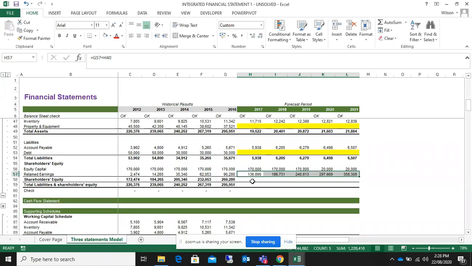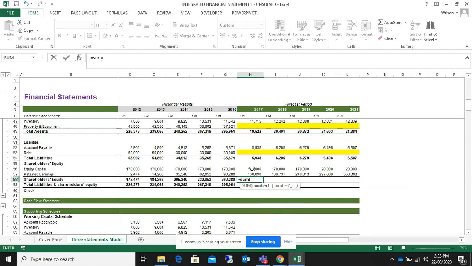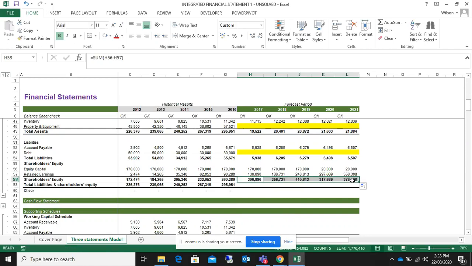The next thing for us to do now is to calculate our shareholders' equity. For our shareholders' equity, we simply say sum. All right, so we pick these two. Immediately we do that, we drag down. So this is our shareholders' equity. Now, for total liabilities and shareholders' equity, it's straightforward. We're simply going to pick our shareholders' equity, which is H58, plus our total liabilities. All right, so we take this down. So that's what we have.